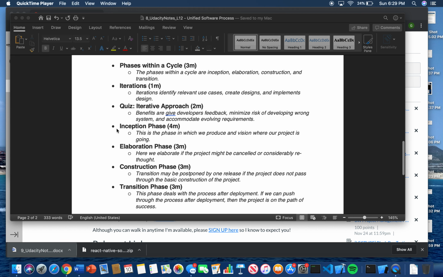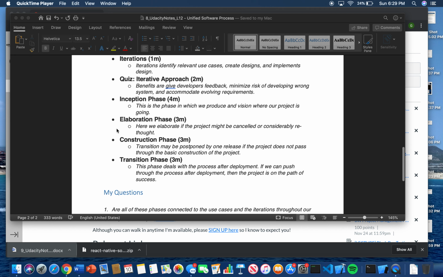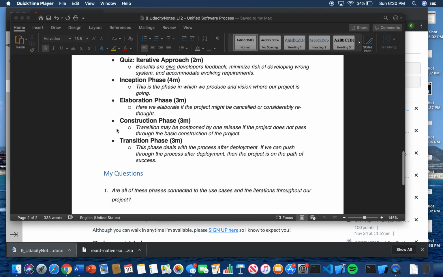As for the inception phase, this is the phase in which we produce and envision our project's direction, like where it's going to be going. For the elaboration phase, we elaborate if the project might have to be canceled or considerably rethought out. That leads to the construction phase, in which the transition may be postponed by one release if the project does not pass through the basic construction.